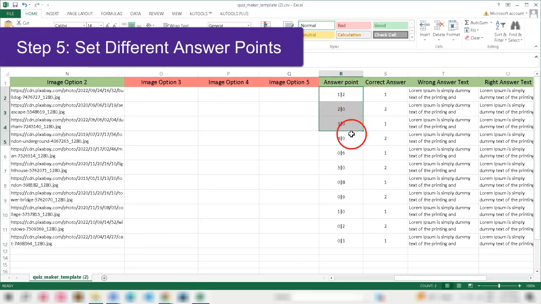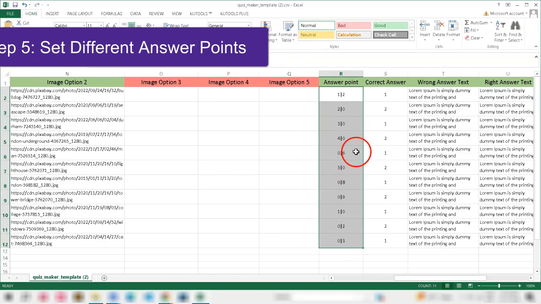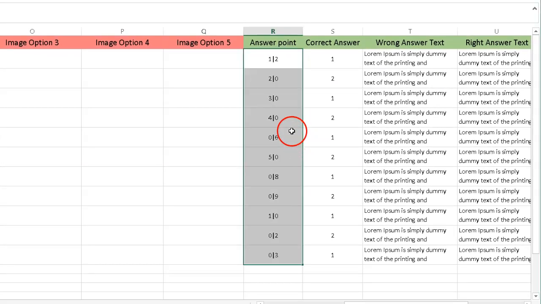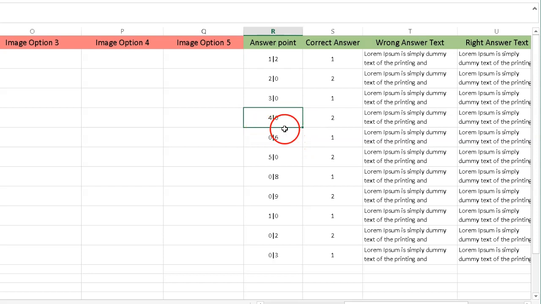Step 5. Set different answer points. To assign different point values for correct and incorrect answers, use the pipe symbol as a separator. For example, 4|0 means 4 points for a correct answer and 0 points for an incorrect one.